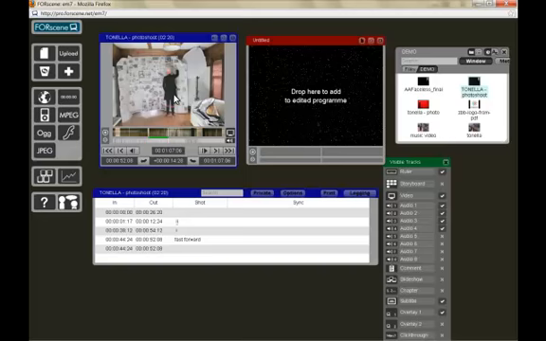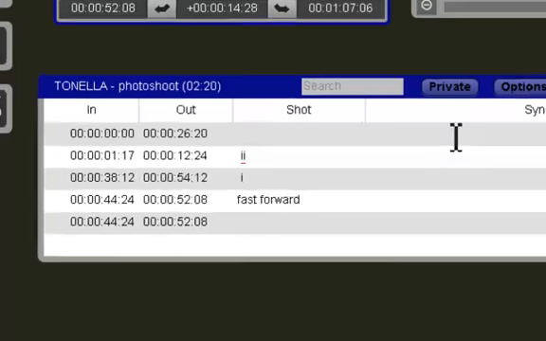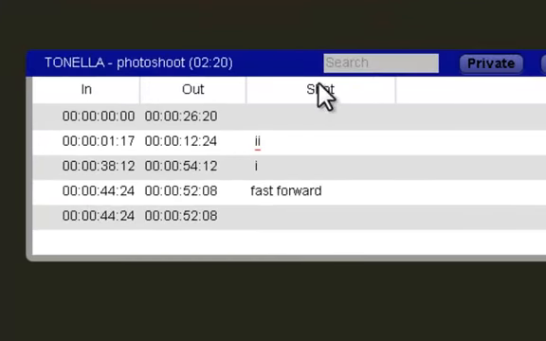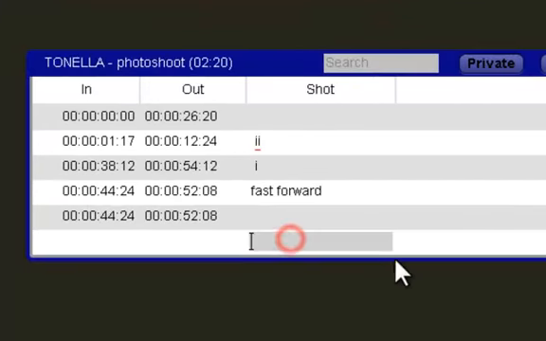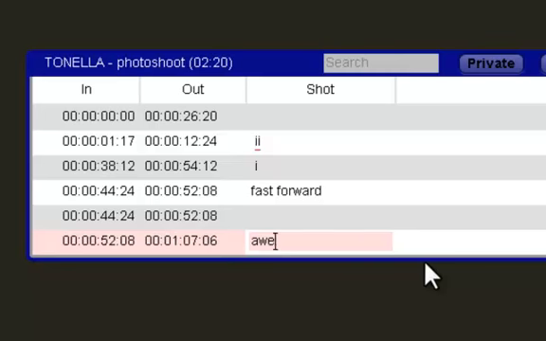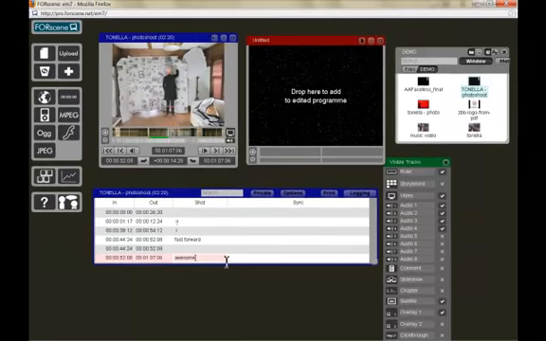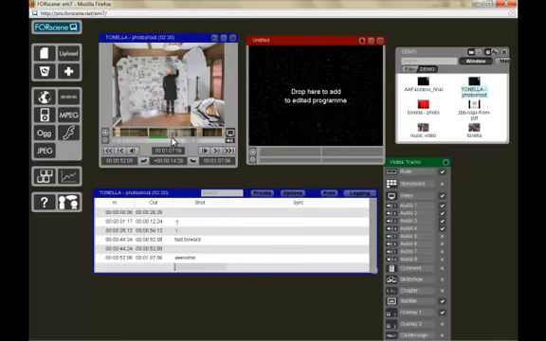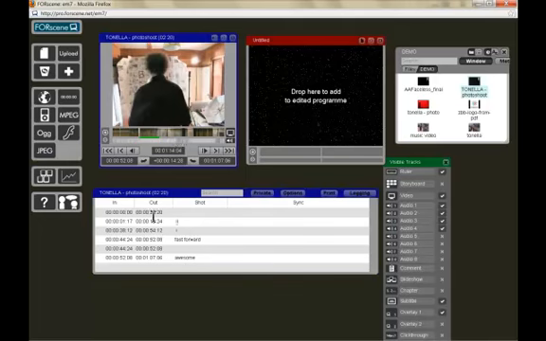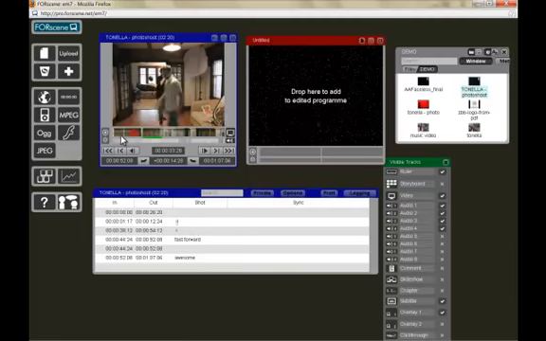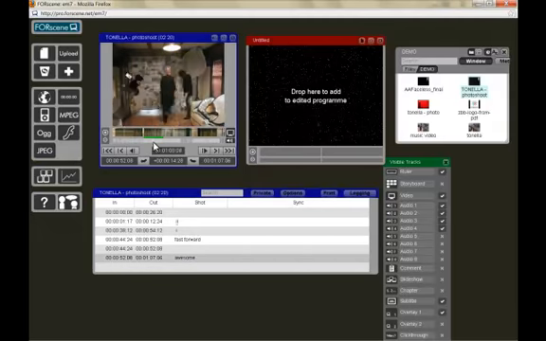So now what we do is we take this, we've selected our in, we've selected our out, and we go down into our toolbar here, and we see our shot column. So let's go into our shot column, and we're going to call this awesome, because it was pretty awesome. And as you can see, it automatically inserts our in point and out point there. So that's all we need, and we click enter, boom, done, and we're on to our next clip. There we go.